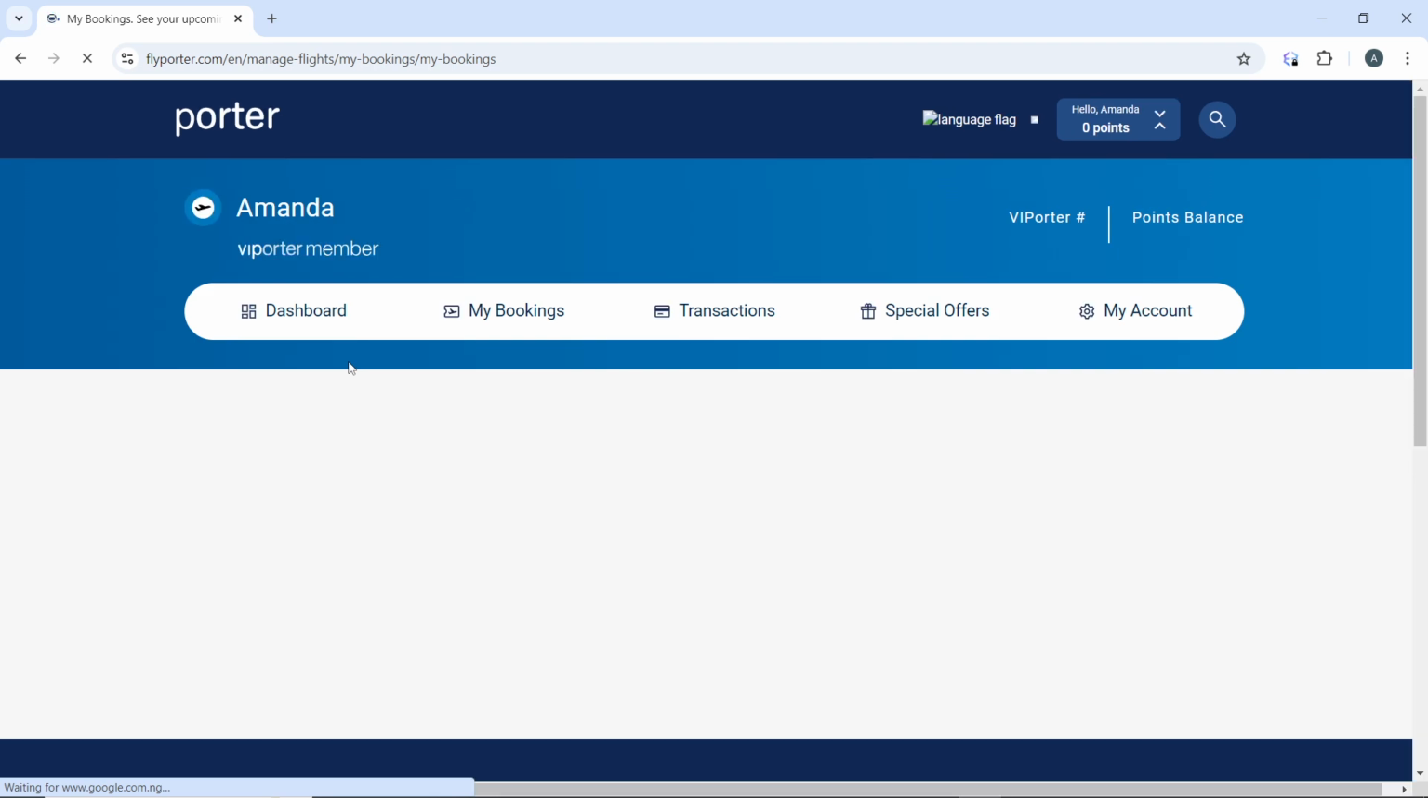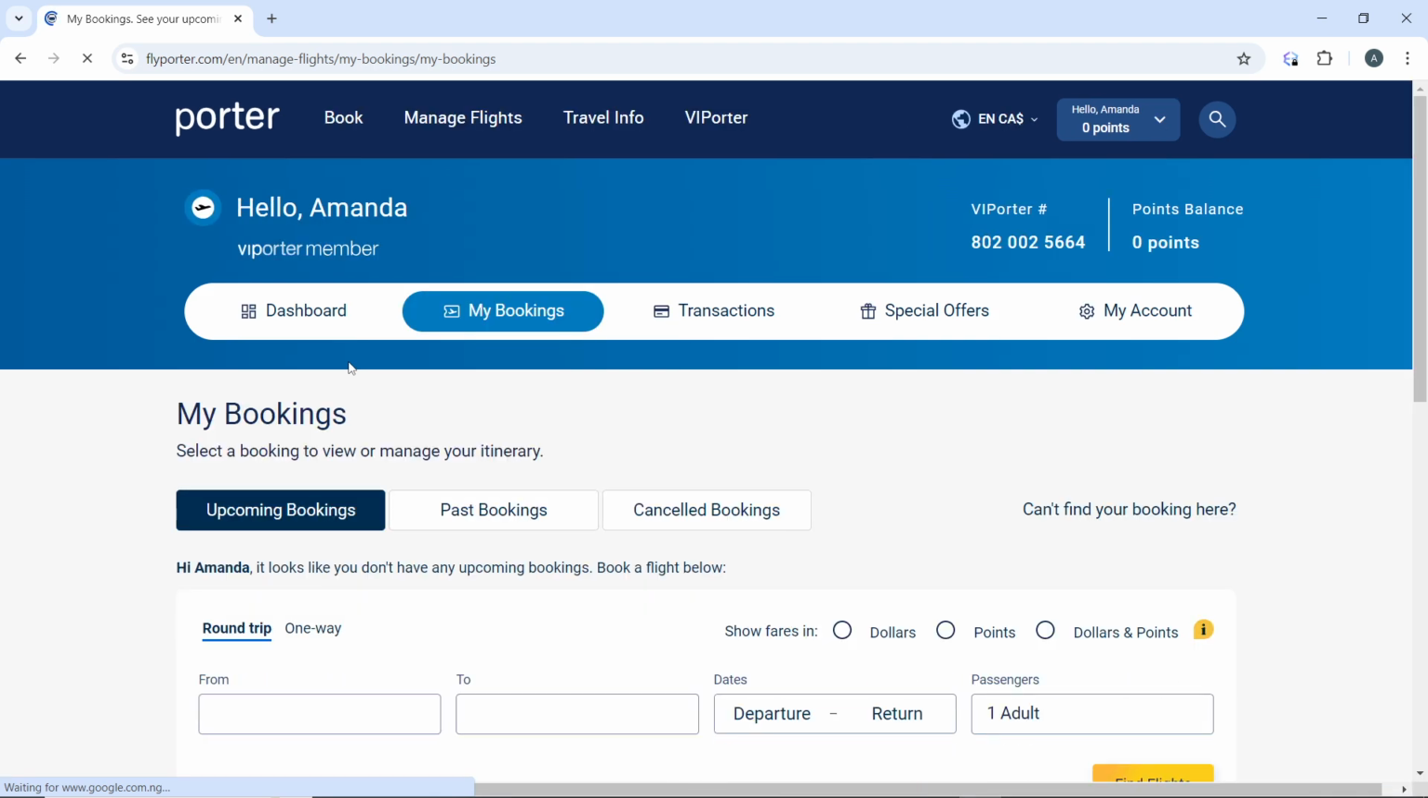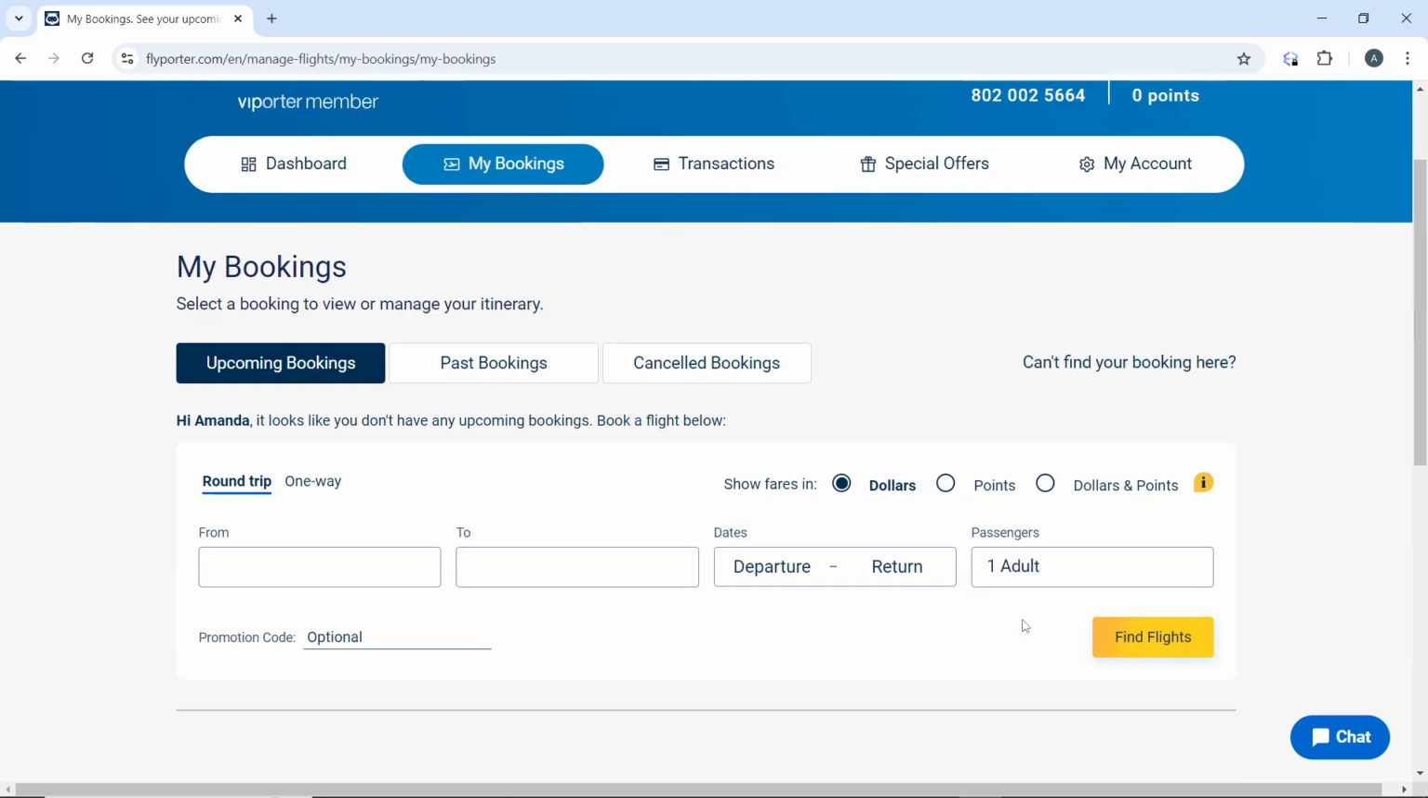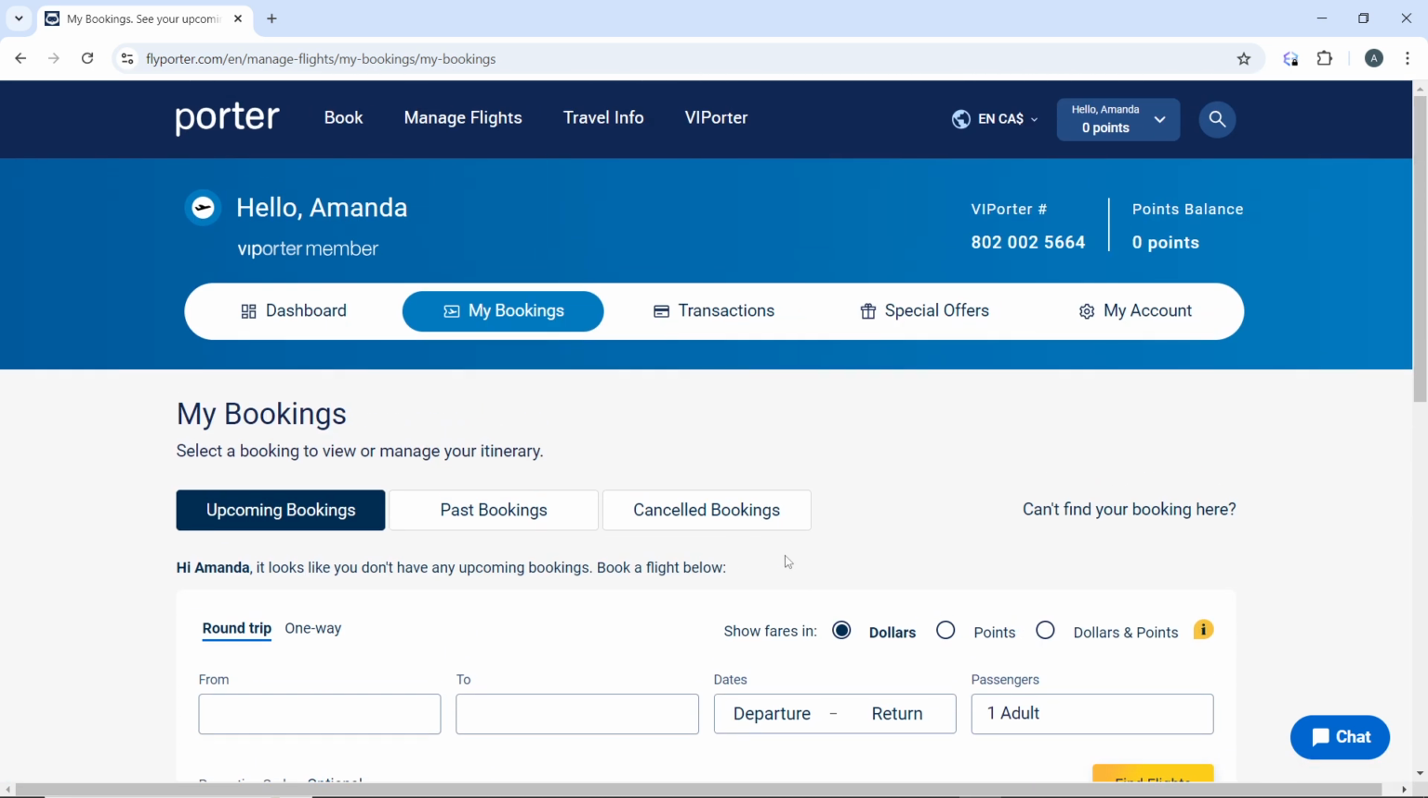You're going to see it takes you to this window where you can now see all of your bookings. You can see your upcoming bookings, past bookings, and canceled bookings. So I do not have a booking here. That's why this box is here telling me to book a flight. But if you do have bookings, you're definitely going to find the list of your bookings here.